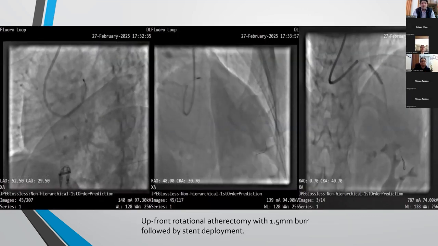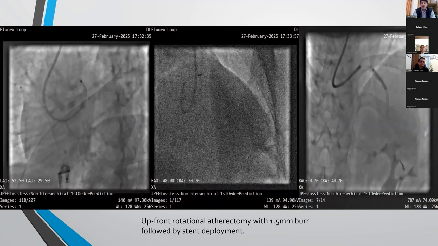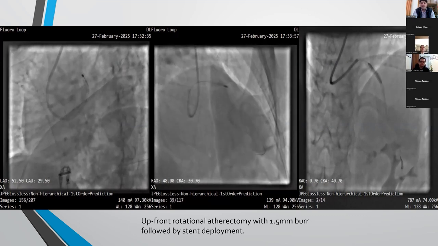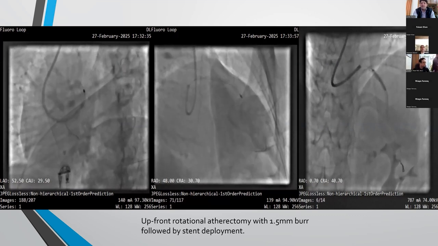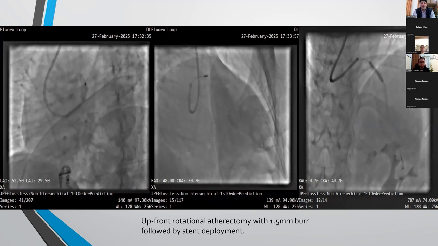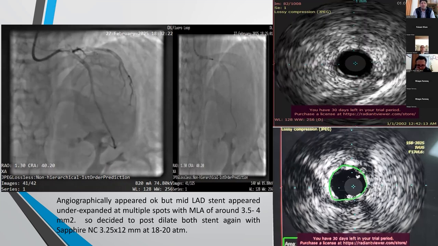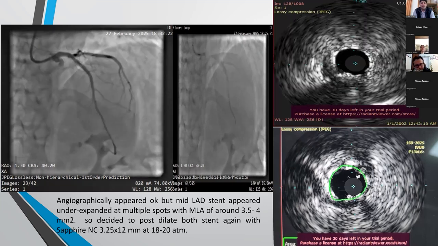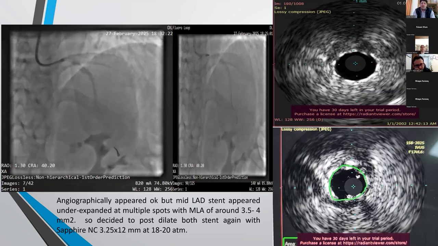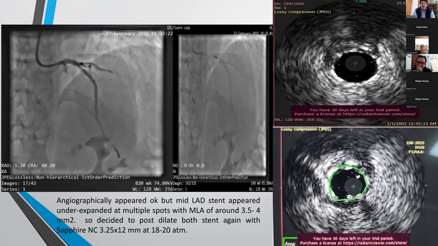So upfront rotational atherectomy was done with a 1.5 millimeter burr, followed by stent deployment in the LAD. On the right, you can see that the LAD stent deployed very well with no residual waist. Now angiographically it appears okay, but the mid LAD stent appeared underexpanded at multiple spots, with minimal luminal area coming around 3.5 to 4 millimeter square at several points.